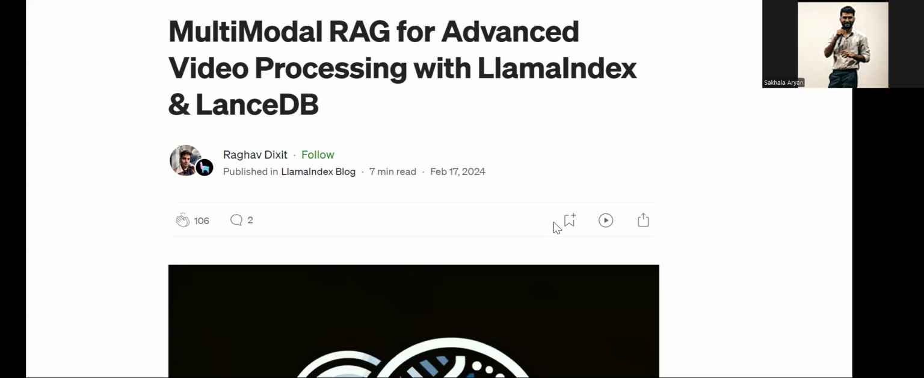In continuation to the previous video, in this video, we are going to see what multimodal RAG is and how we can try to implement a multimodal RAG using LlamaIndex. So the blog which I'm currently referring to is published in LlamaIndex blogs, and I'll attach the link in the description of this video.